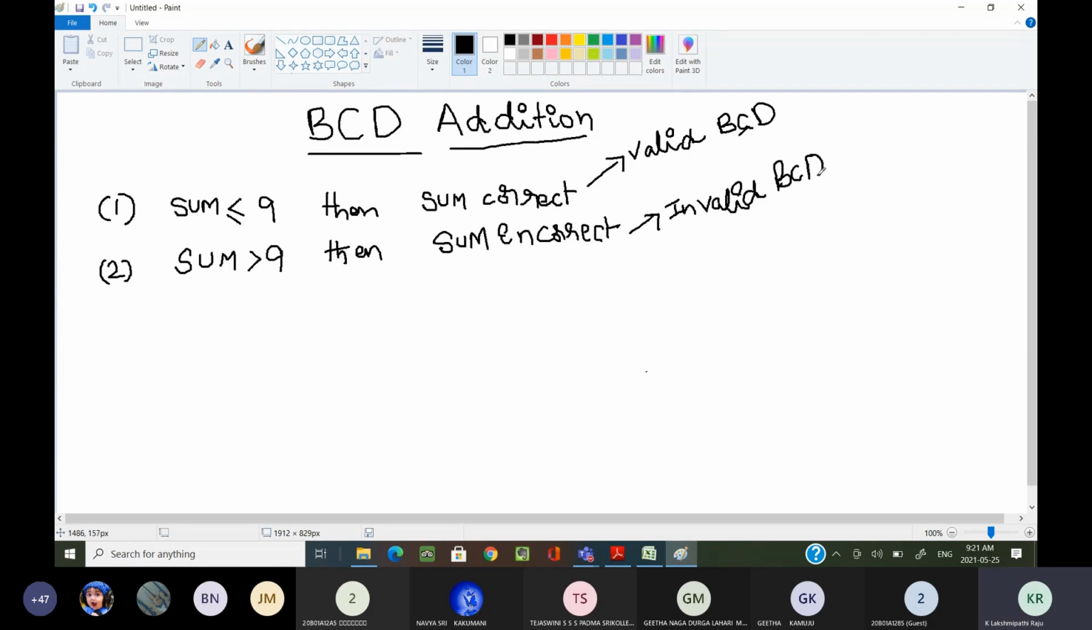Invalid BCD. Now, in the third case, the sum is less than 9, and the end carry is equal to 1. End around carry, or end carry equal to 1.